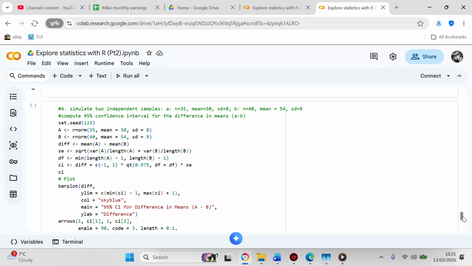So we're going to calculate the difference. diff becomes mean(A) minus mean(B). We're going to calculate the standard error.